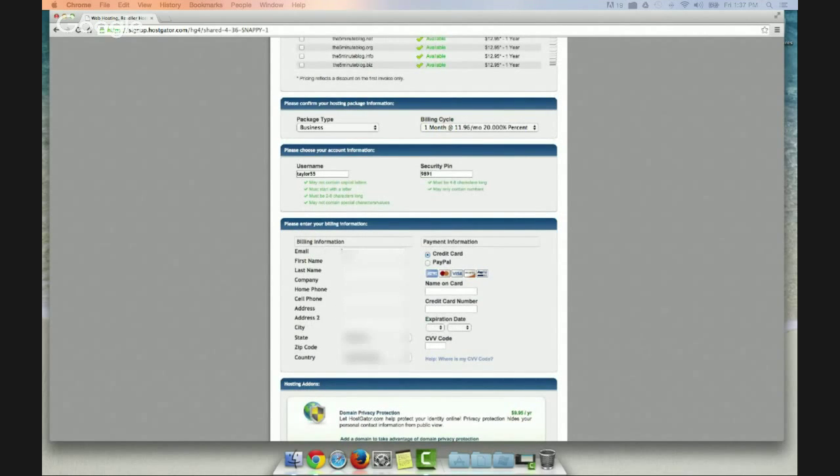And then of course after we do that, the next step is the billing information. So we're just going to type our information in here. Then our credit card information right over here. Of course, it does give you the option for PayPal. If you have a PayPal account, it'll make it very easy to do.